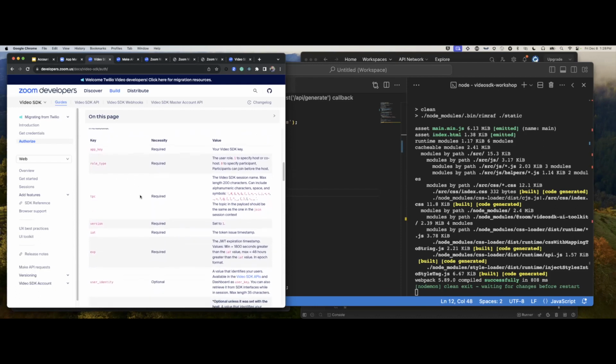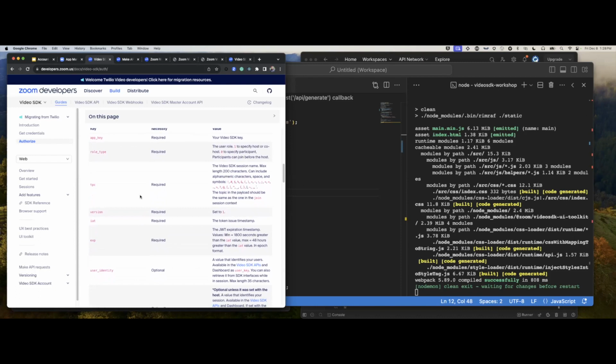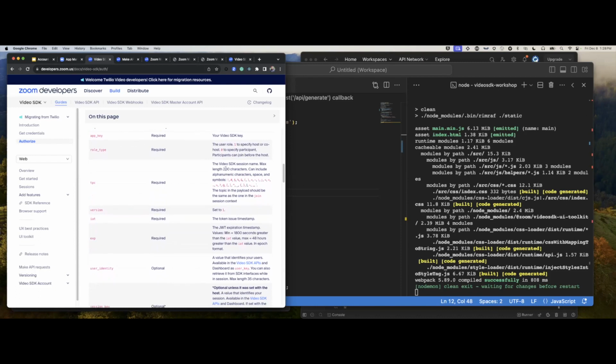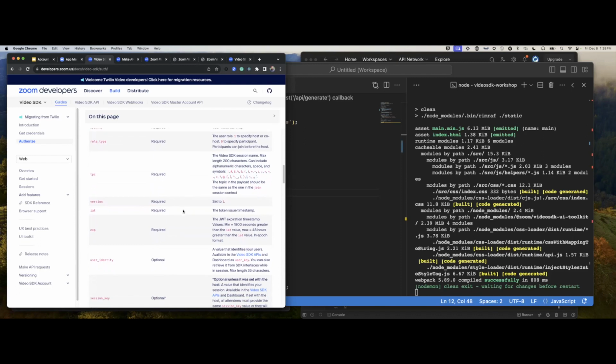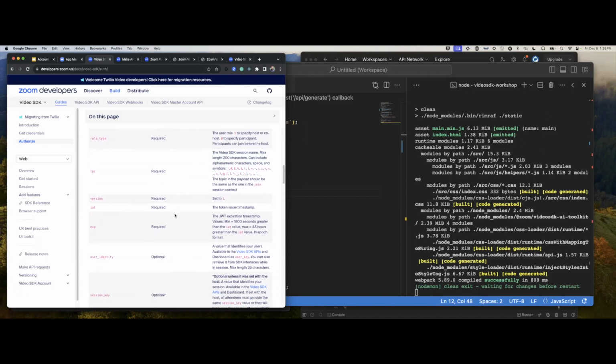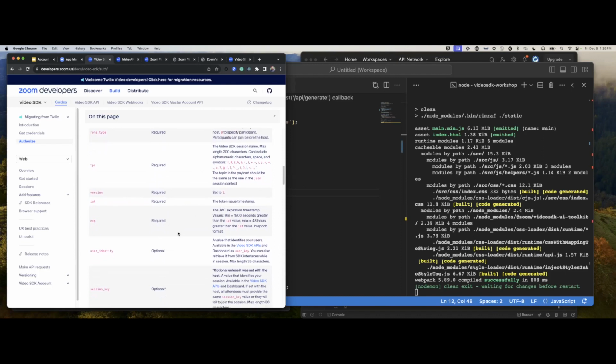Topic, which is going to be the session's name, and it can be up to 200 characters. You're going to want to have the version set to 1, when it was issued, which is basically a Unix timestamp, and then when you want it to expire. We have a minimum of 30 minutes to 48 hours. And I'll go over some of these details here too.